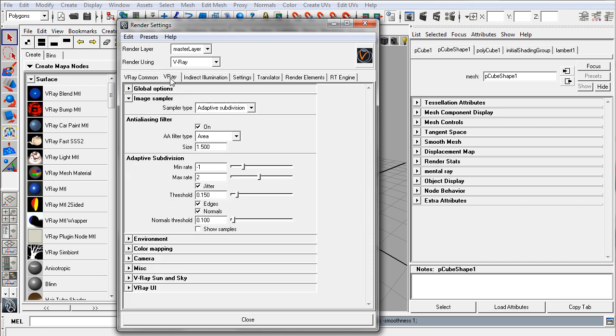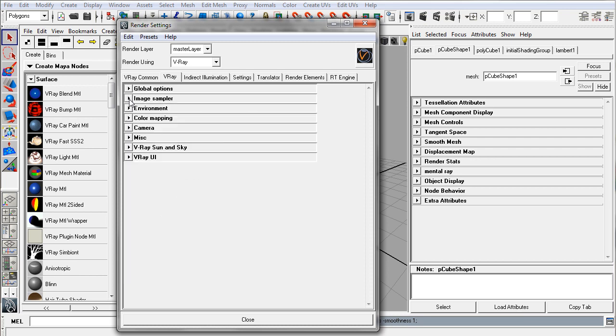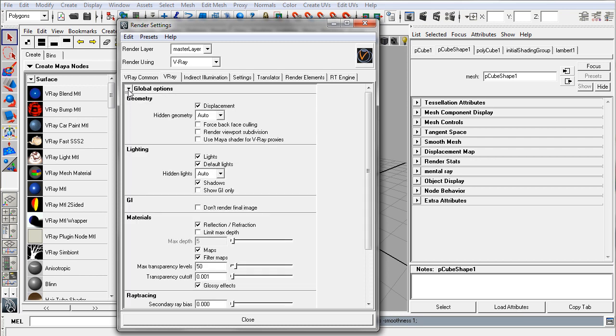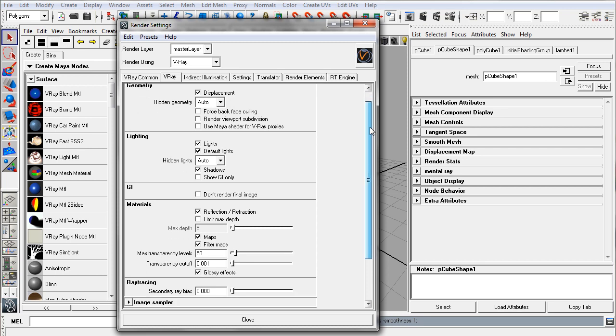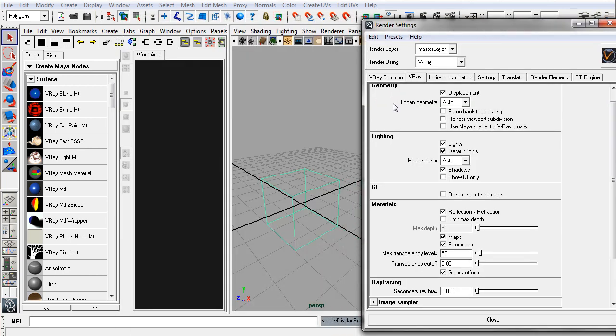The next tab over is the main Vray tab. We'll go over image sampler in a moment. But the first rollout is a quick set of globals where you can toggle on and off displacement. And this is a nice feature, render viewport subdivision, where if you tap 3 in Maya, you'll subdivide an object. Vray treats that and converts that to a sub-D.